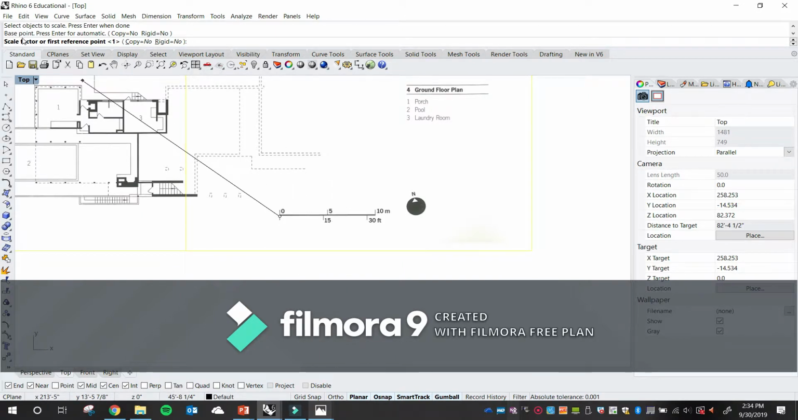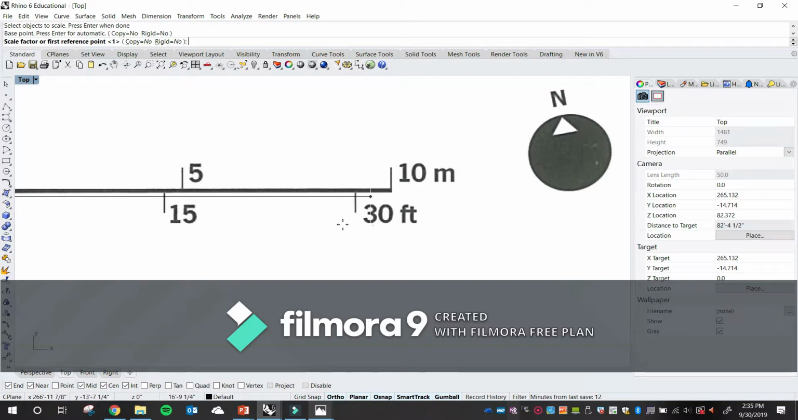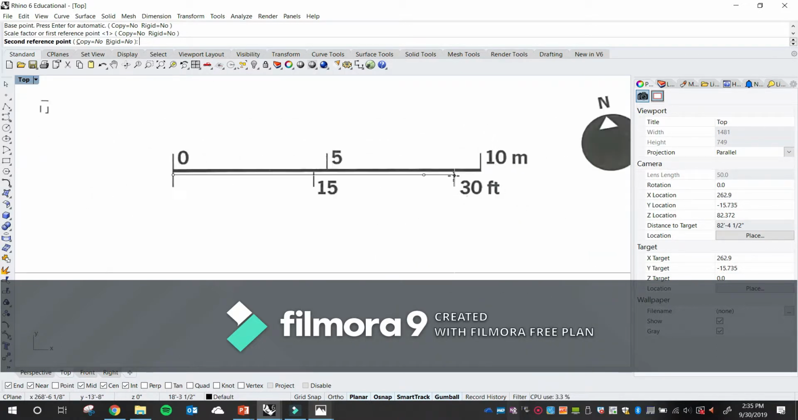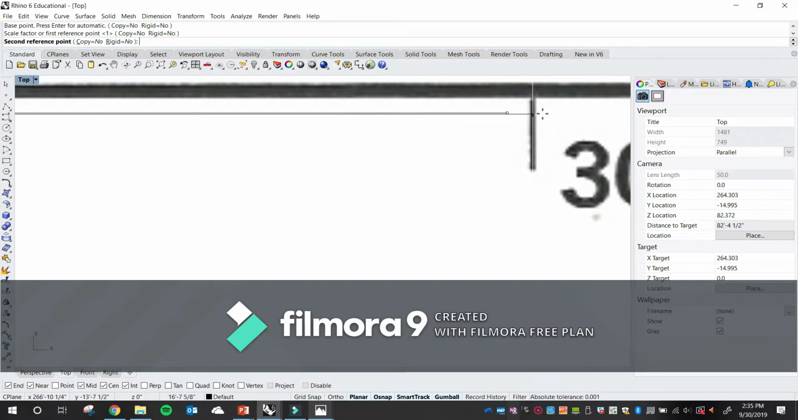Now notice that nothing really happens, except that the command line changes. So now we can either scale factor it: we press 2, enter, 3, enter, 5, so that we make it 5 times bigger, 3 times bigger, whatever. Or we specify the first reference point, and that's what we want to do. So I hold down shift so that my cursor gets constrained orthogonally. I scroll in there, and I somewhat eye the center of that 30 feet mark. Now I have locked that 30 feet mark.